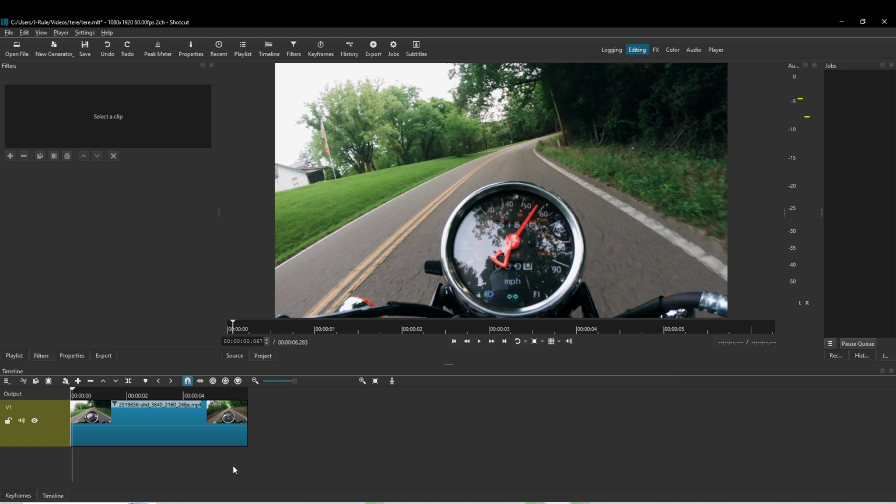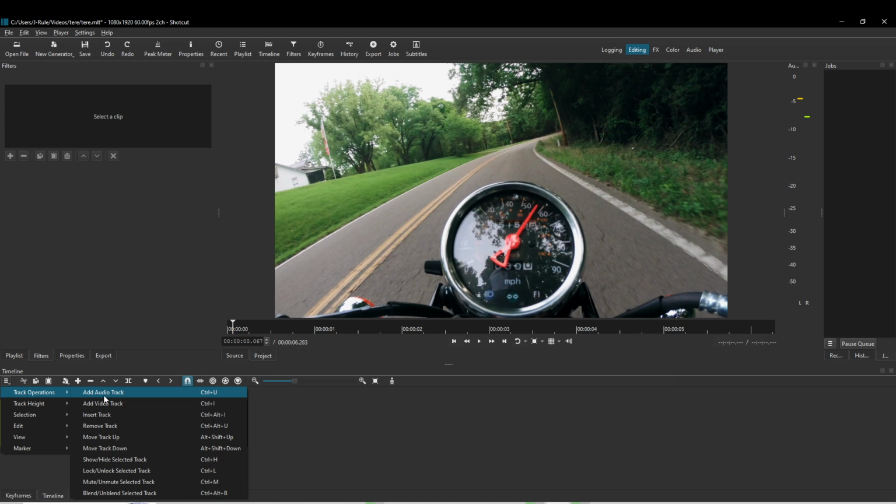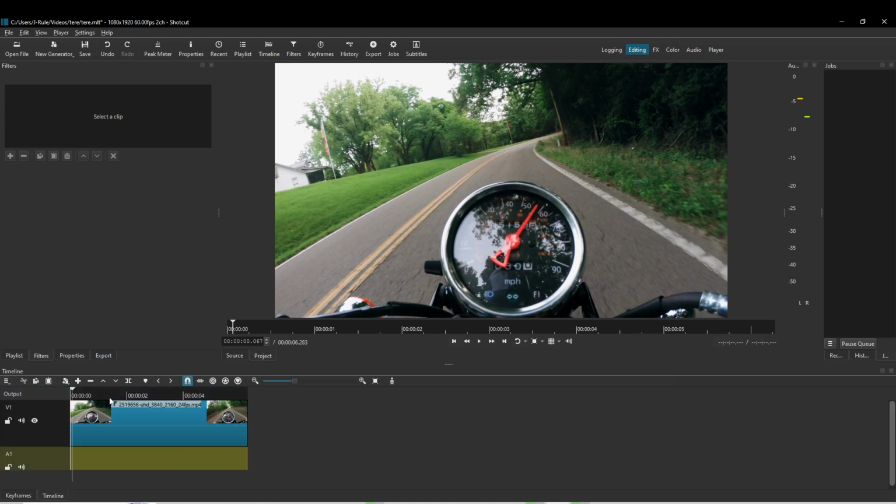First, let's set up a place for your audio. On the timeline, click the small hamburger icon in the upper left. Hover over Track Operations, then choose Add Audio Track. This creates a dedicated lane for your music or background sound so it stays organized and separate from your video.